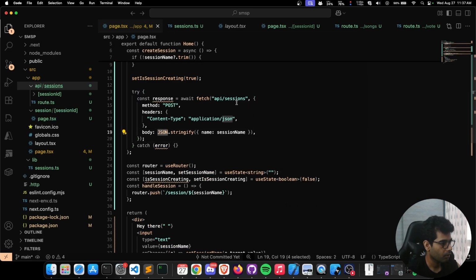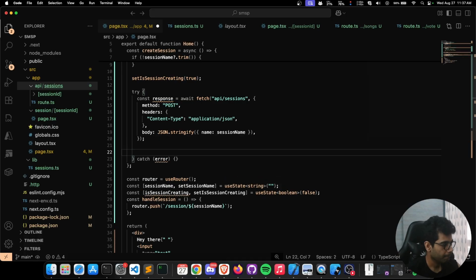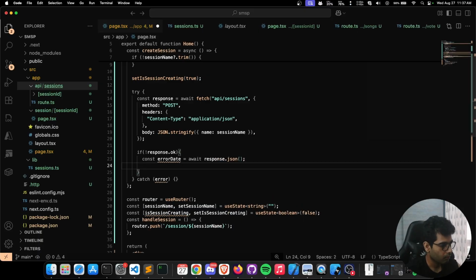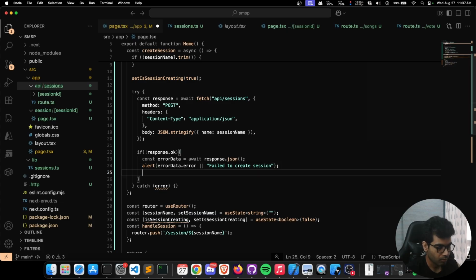Okay. So now the response will be coming. We got the body, and we can get the response also. So if response is not okay, we'll do const errorData = await response.json(), and then we can just alert errorData.error, or we can just do "Failed to create session", right? And then we can just return from here.